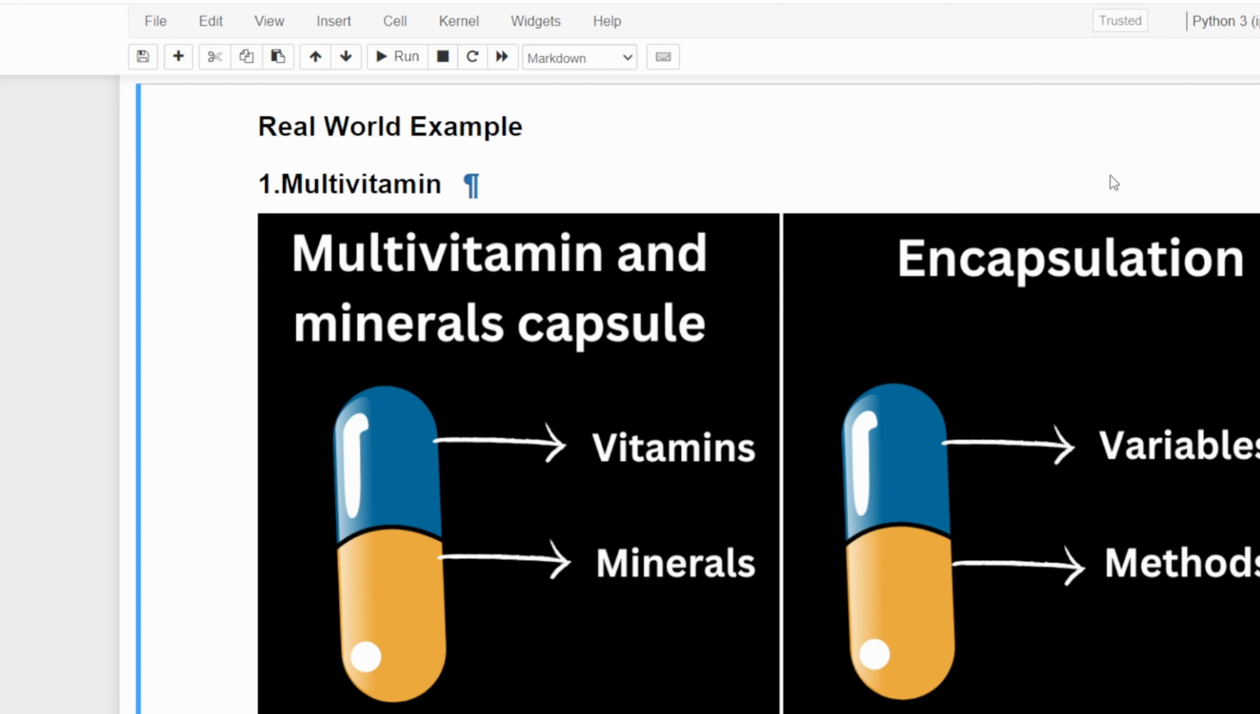Here you can see we have the encapsulation, right? In order to build this encapsulation, we need to group all the variables and methods in a single unit to form an encapsulation, right? So here you can see we are collecting all the vitamins and minerals to form a multivitamin capsule. But in the encapsulation, we are grouping all the variables and methods to form an encapsulation, right? So we are done with example number one, multivitamin. I hope with this example, you are understanding the concept of encapsulation, right?